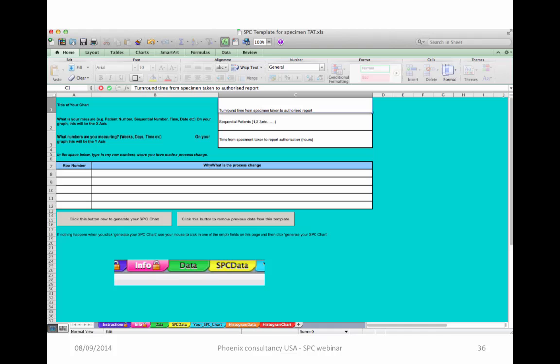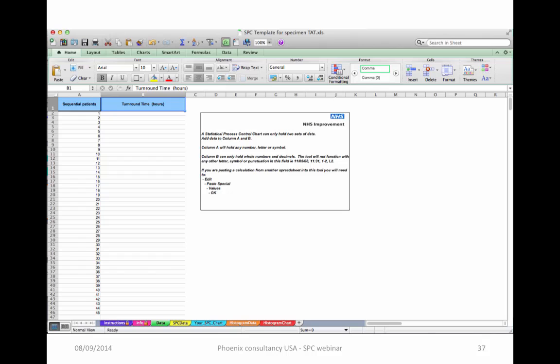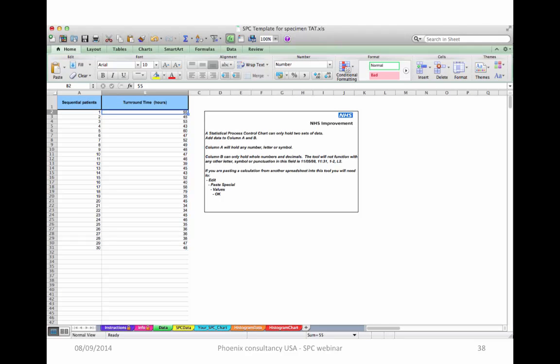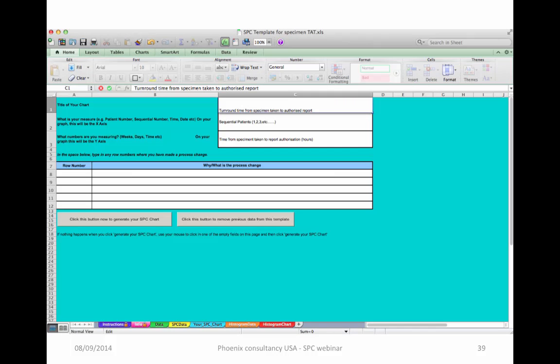Next, you need to click on the tab at the bottom of the screen marked Data. This will open this data sheet. There are some explanations of what to do on the right-hand side of the page. There are two columns. In one, enter the sequential patient number or date. In the second column, enter the measures that you've collected. It is essential that they are entered in the sequence in which they were collected, whether that be the date, the time, or the order in which the patient or the specimen arrived. It's fine to cut and paste data into the chart so long as the sequence is unaltered. Now click the grey button on the left hand side of the page to generate your SPC chart, and that will create a control chart.